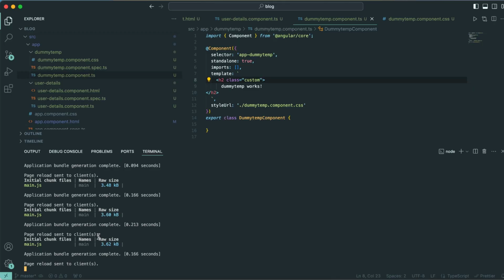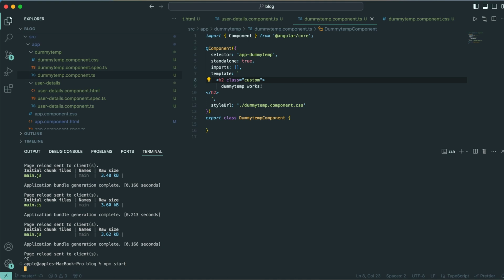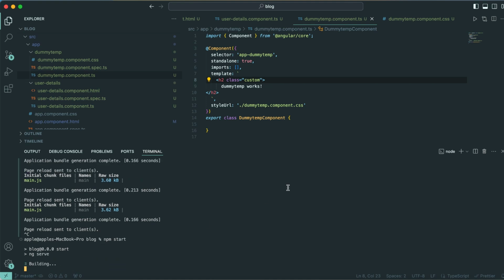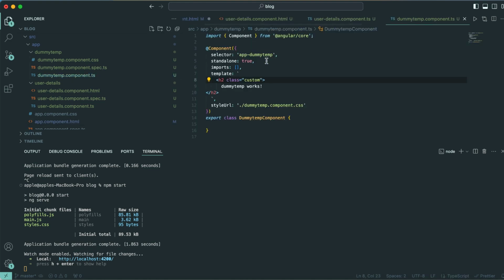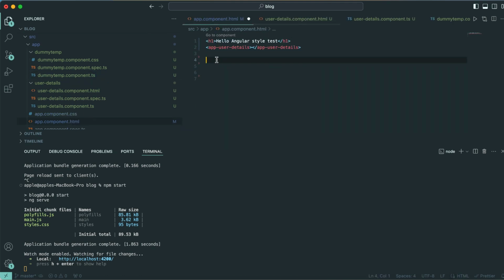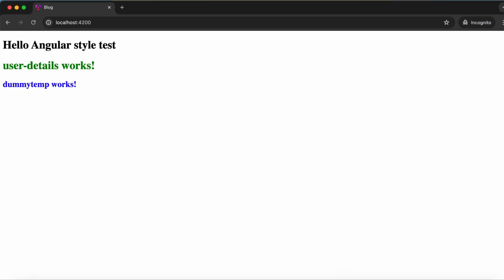No, it's not working. So sometimes when we import another component, we have to start the server as well. Or one more thing, I didn't call it here, so I just have to check the app dummy temp here in this. One second, and then I will see whether this inline template is working or not, right? So you can see it here, it's come up, dummy temp works. So it means that it's working. The inline template is working, and inline style.